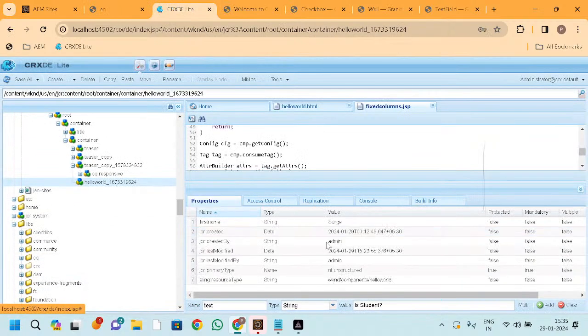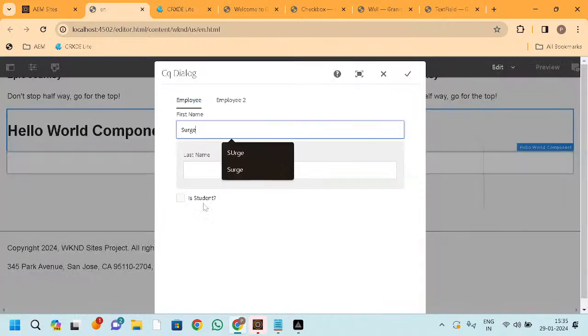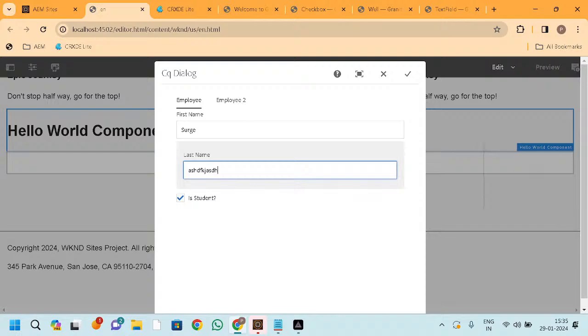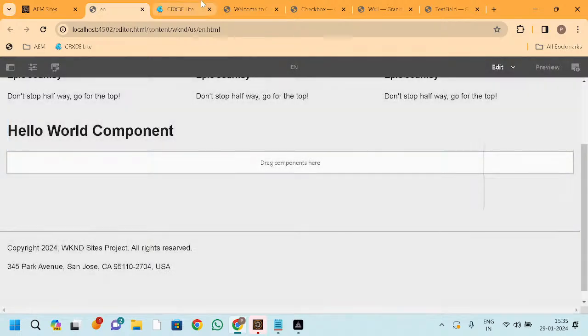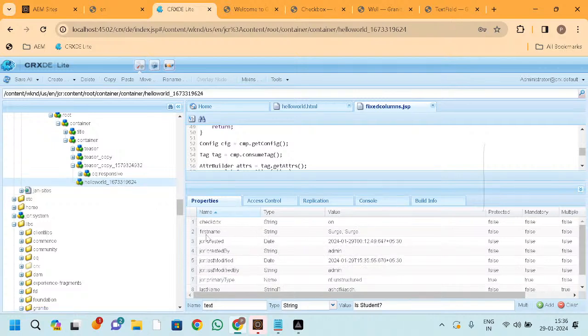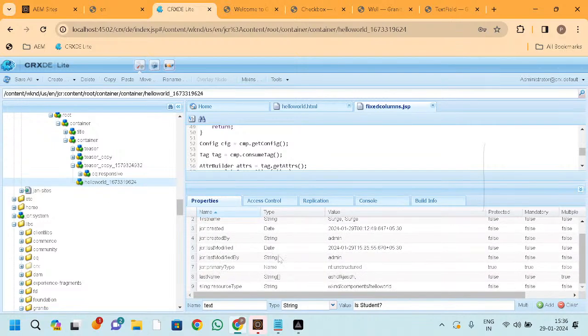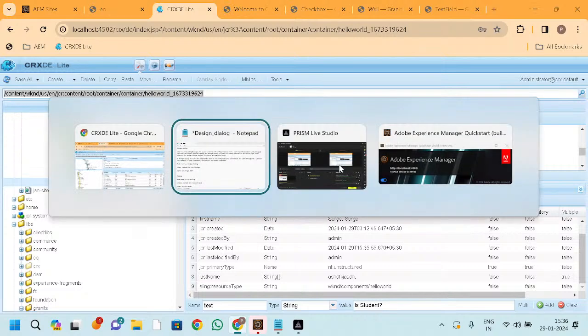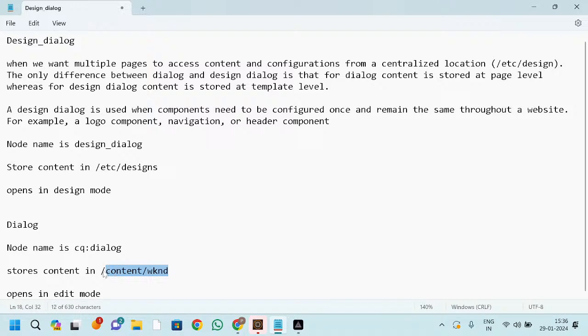Yeah, here it has stored, no? So all this information has stored here. Now you can just add the data here, save it, come here and try to refresh it. See, checkbox, first name, and you will see the last name. All this information has stored inside this component. Okay, so basically it is stored inside your project only.